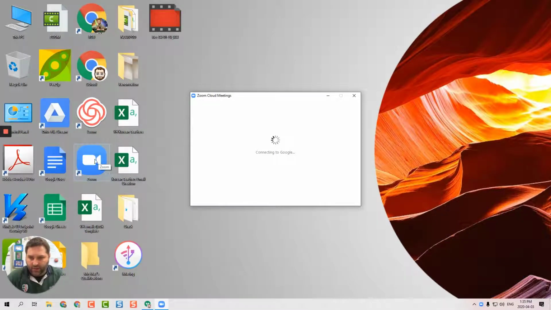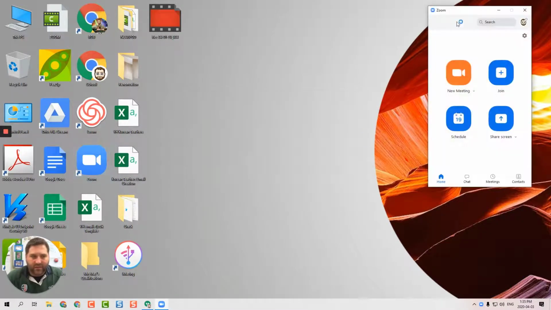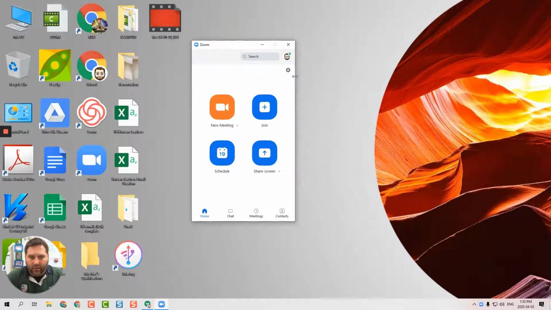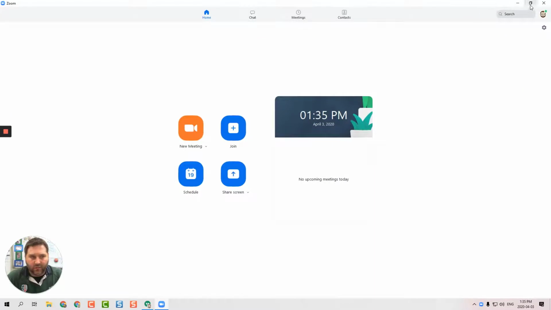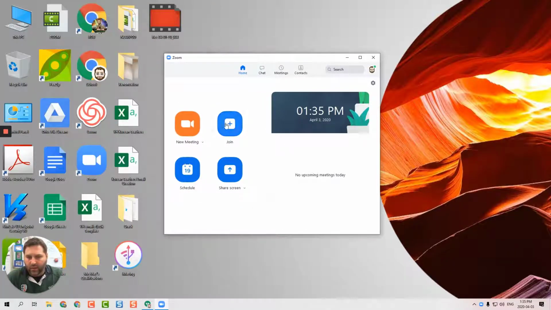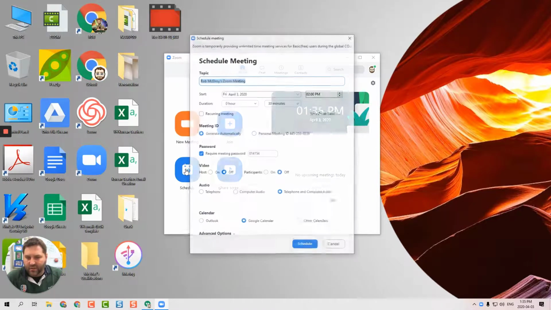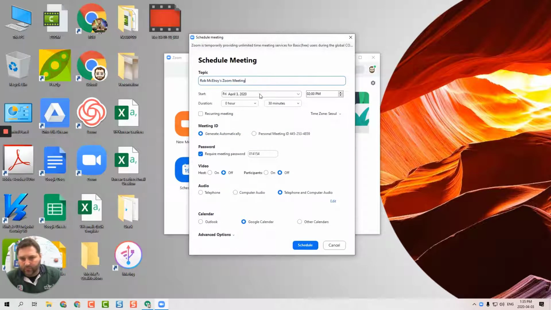So first, here I've opened up Zoom on the desktop, and when it first opens up you're going to see this window. You can full size it or window it, it's up to you. Don't just make a new meeting. You can create a meeting here and keep on using this code, but we suggest that you schedule a meeting.